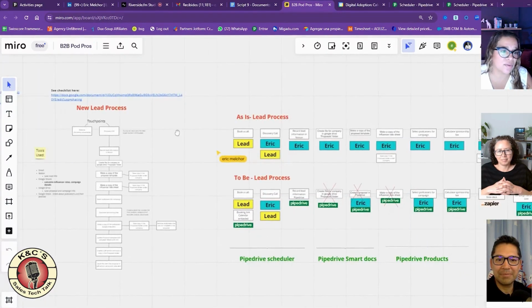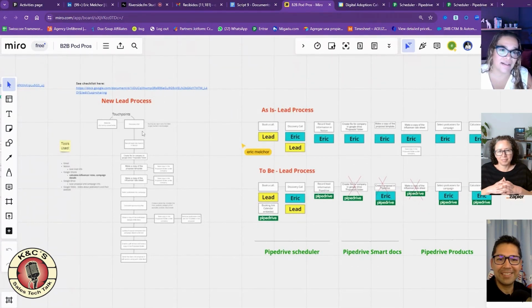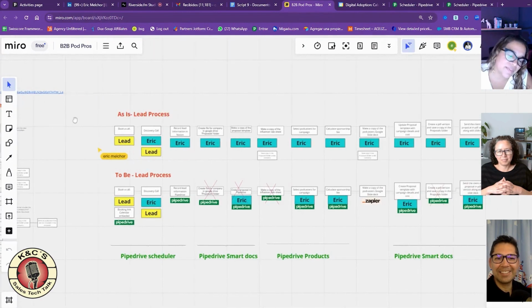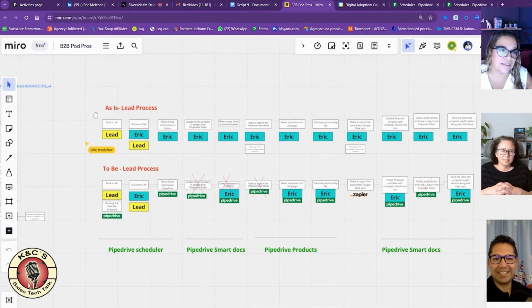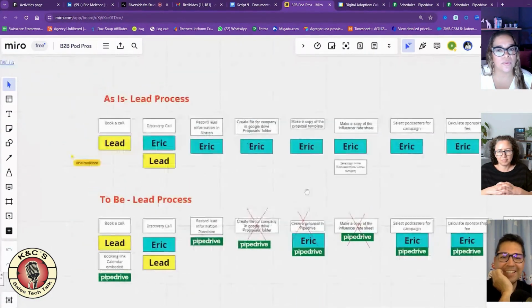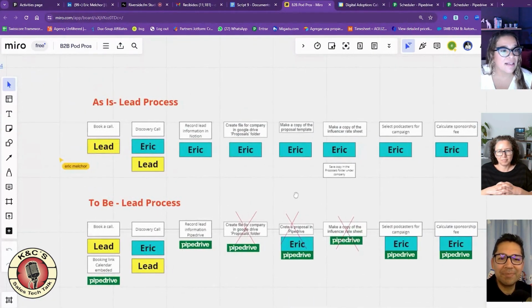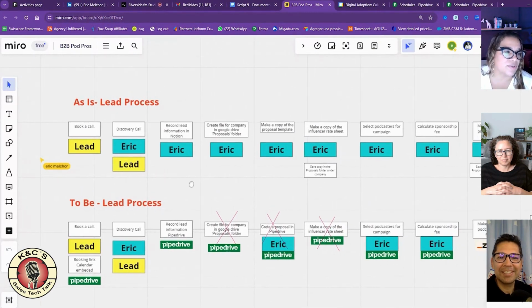So what we did was to organize this beautiful map that he did, and we have put it the way we normally do when we improve a process. We put the as-is process from left to right, and then the to-be process to see the improvements and the changes we are going to have in the process. So let me zoom out. I'm going to review his process, and we are going to see how we can improve it using Pipedrive.